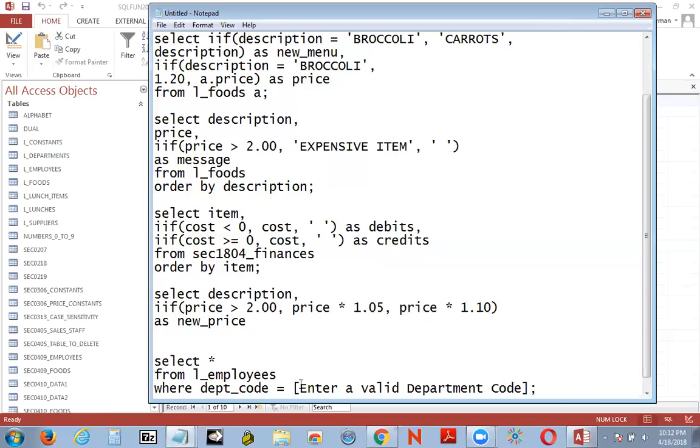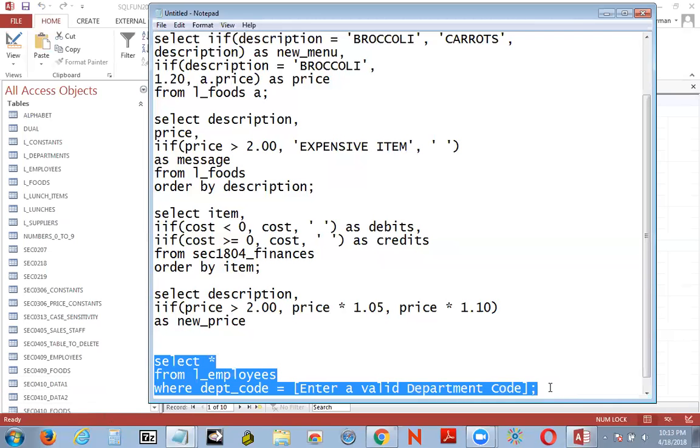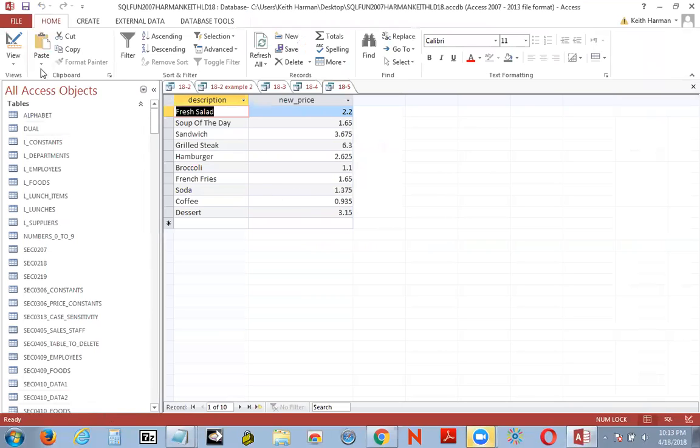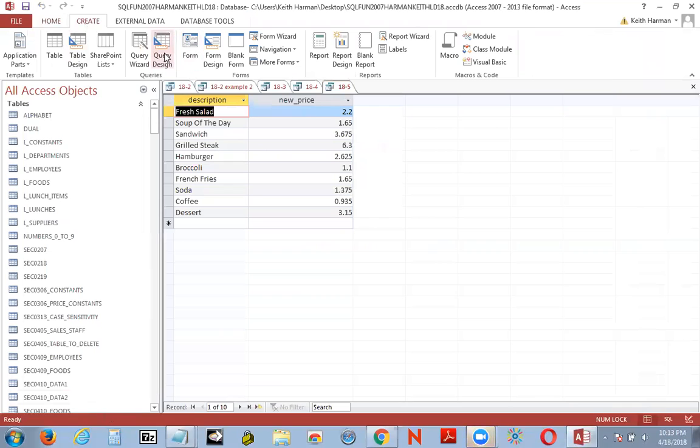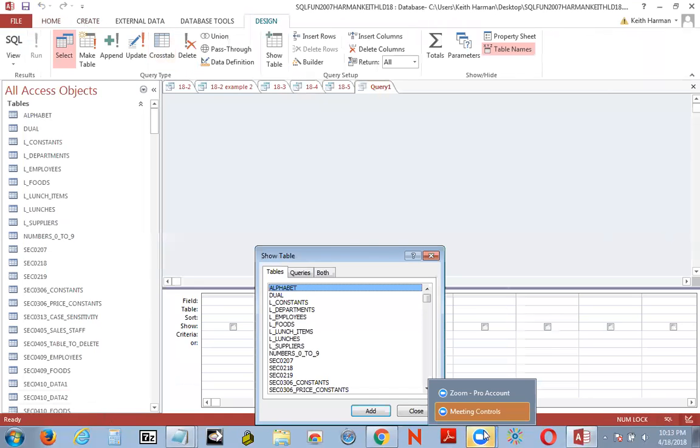All right, so we have 3 lines of code. Select everything from the employees table where the department code equals, and then there's the parameter, enter a valid department code. Well, let's run this, and we'll copy and paste it in. And while we do this, let me ask, how many of you know who Siegfried and Roy are? How many of you have ever heard of Siegfried and Roy? What did they do?